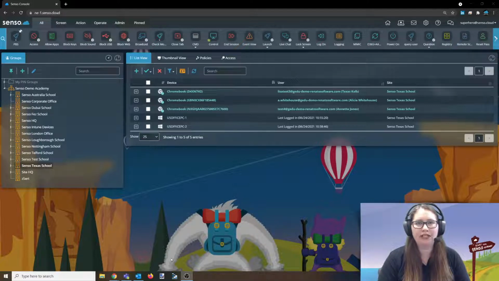We are going to be talking about the importance of site and site creation. When you start deploying Senso out to your devices, we find that it's best to do some prerequisites before deploying, so that it makes it easier to put those devices where they need to go.